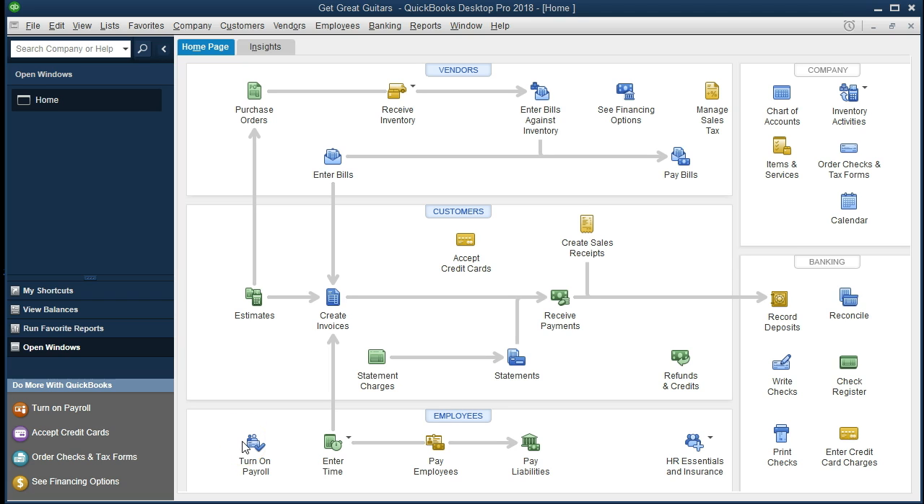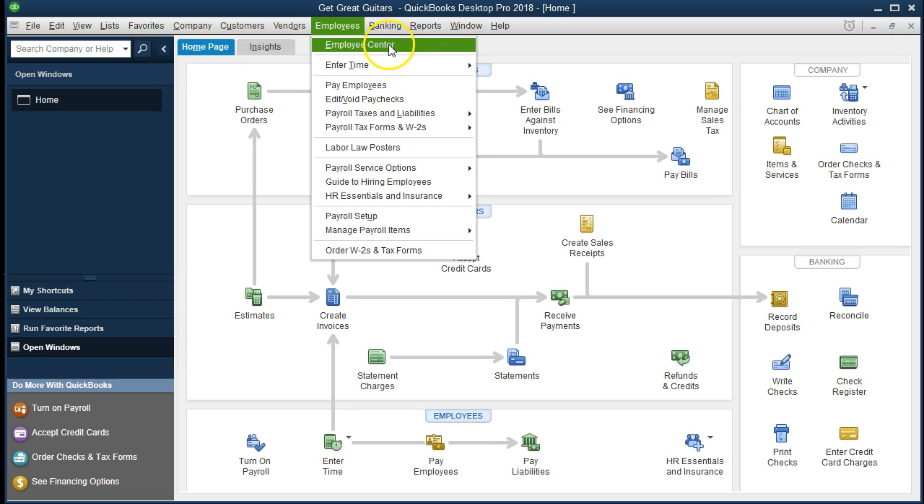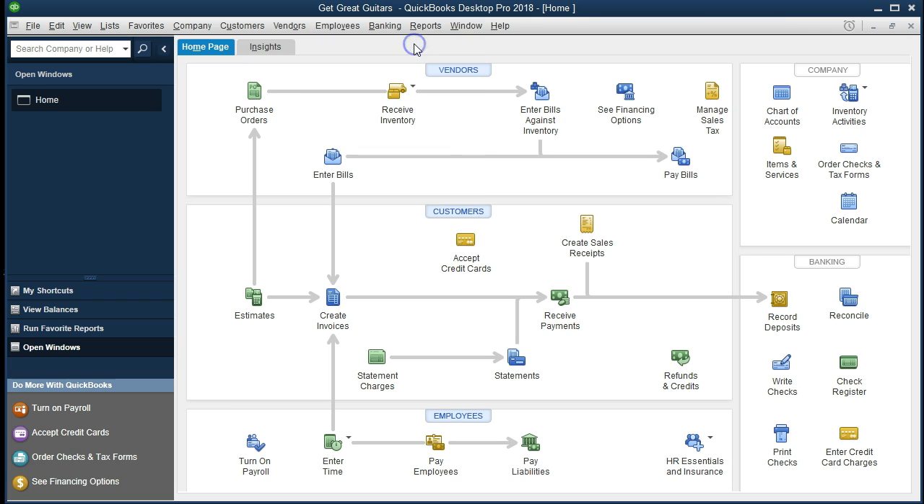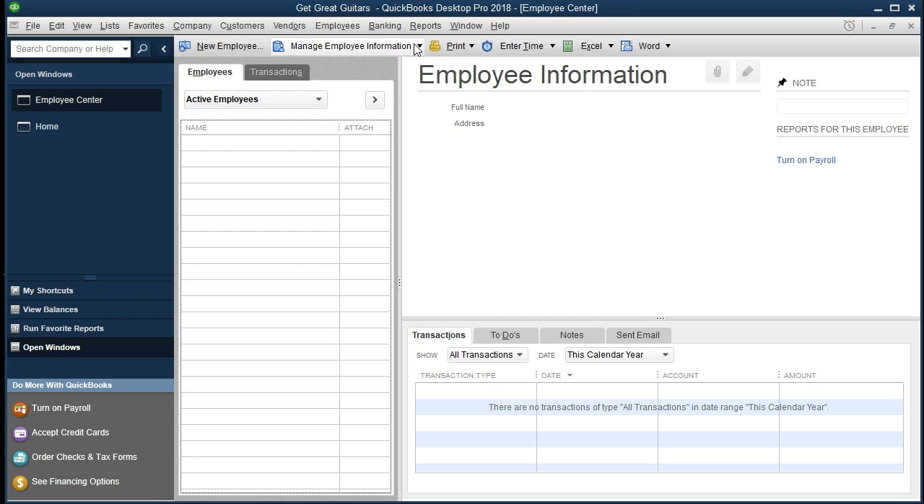To start off, we're going to go to the Employee Center. Now, you could go to the Employee Center down here in the Home tab, but I like to go through the drop downs because no matter what's open, you can always go through the drop down, so you can find the same place here by going to the Employees and then the Employee Center. And here we have the Employee Center.